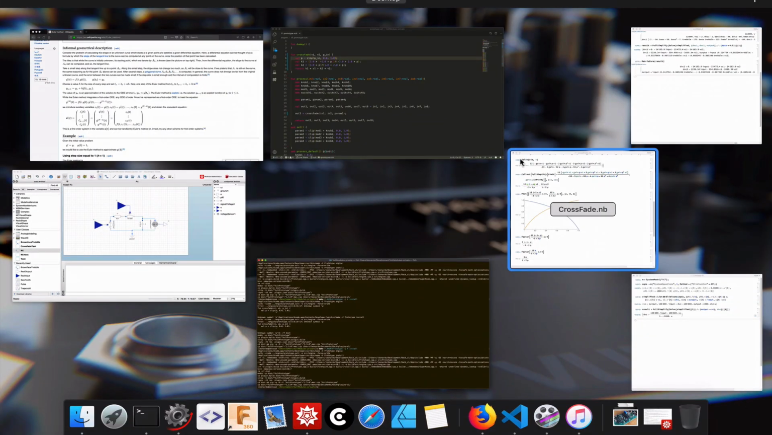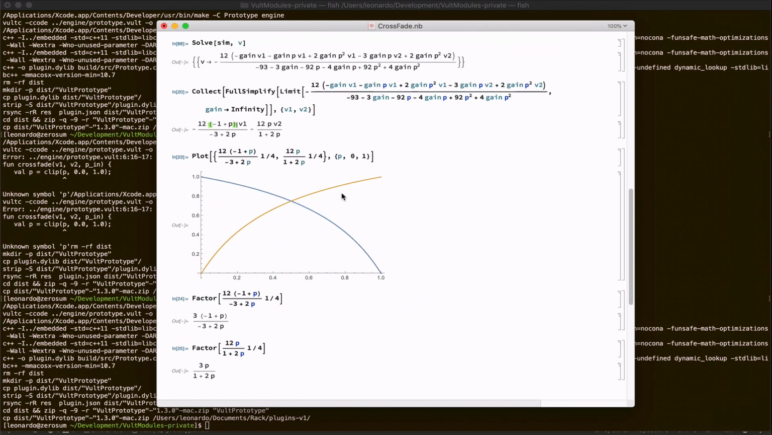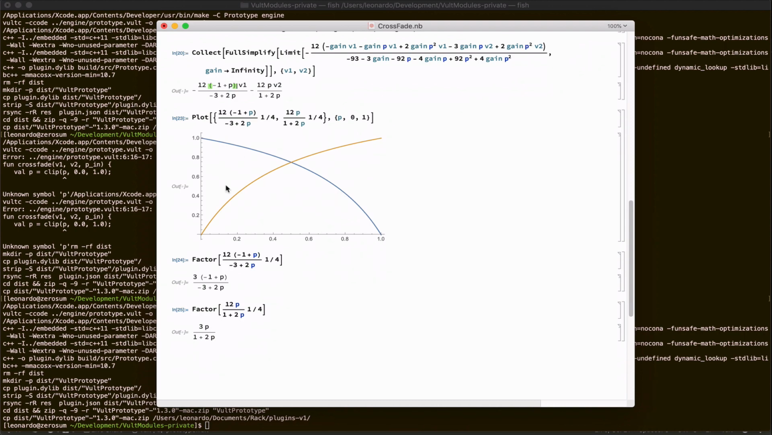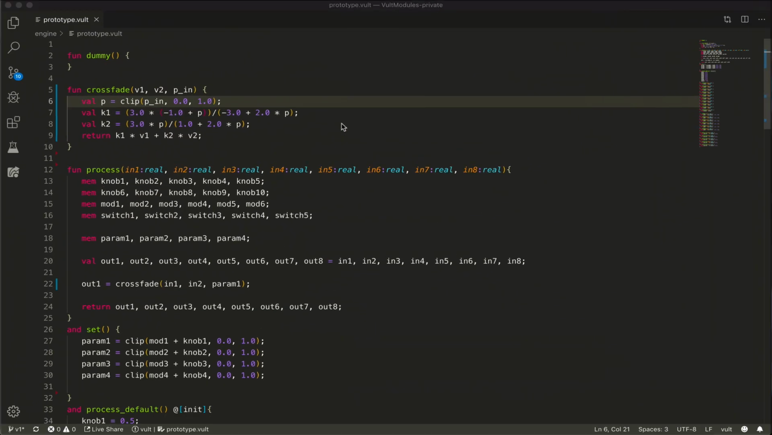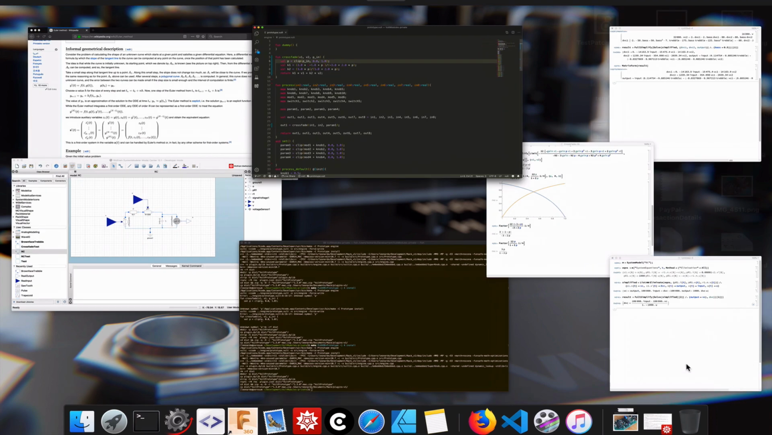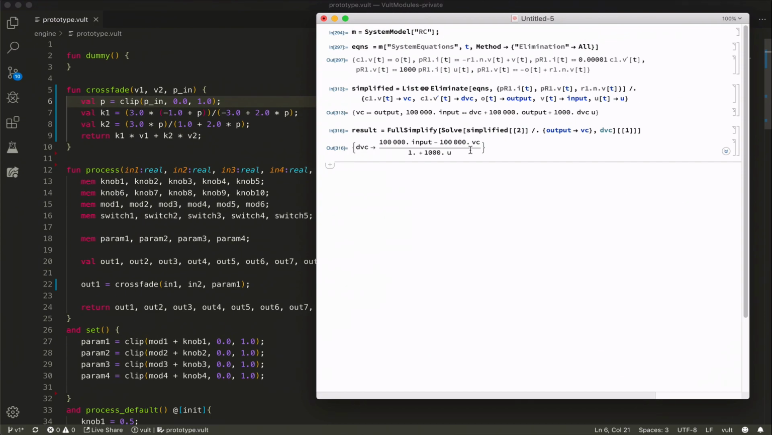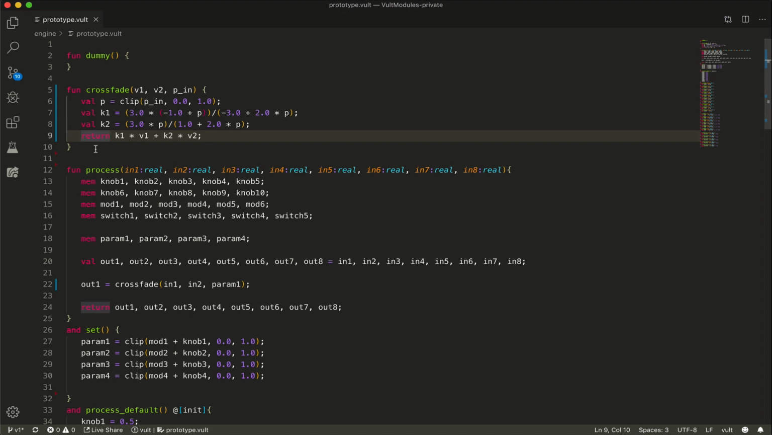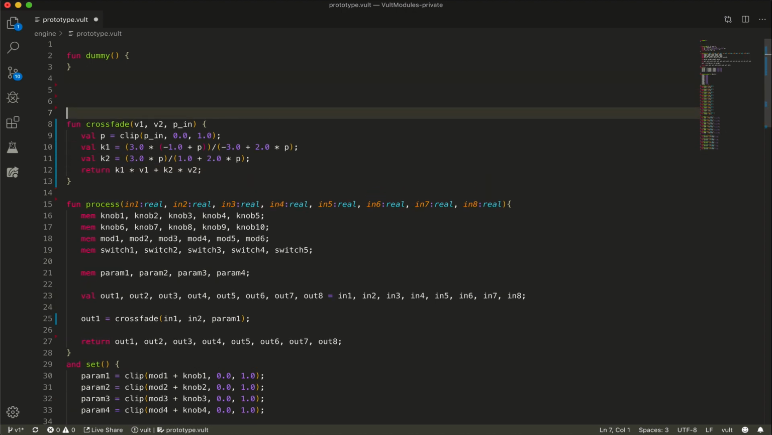Okay, this was a very simple example. We didn't need to write anything special or a simulation. It was just a static model. We just needed to write the formulas. Now let's go with our RC filter. So what I'm gonna do is write it here as well.